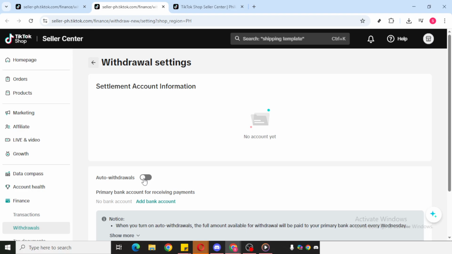That's it. Open your TikTok Shop account, go to Finance, tap Withdrawal, manage your bank account, add your bank details, and then turn on auto withdrawals if you prefer. Keep an eye on the Finance page for any fees, minimums, or timing updates, and you'll be all set to receive payments without hassle.